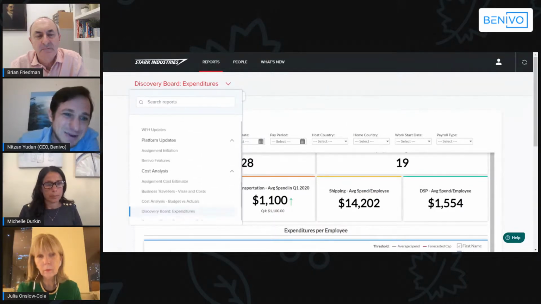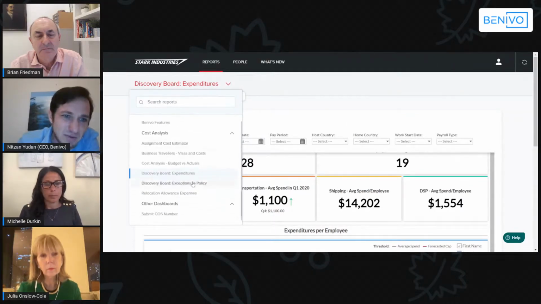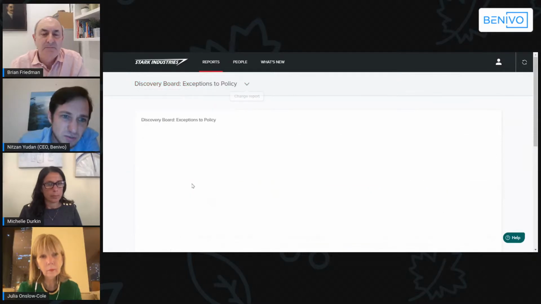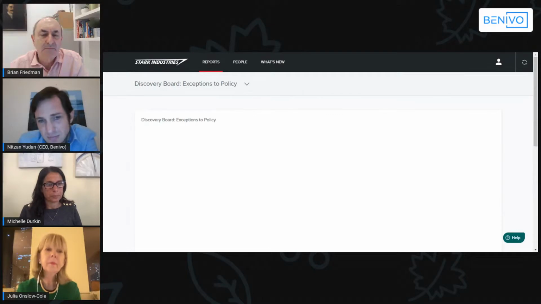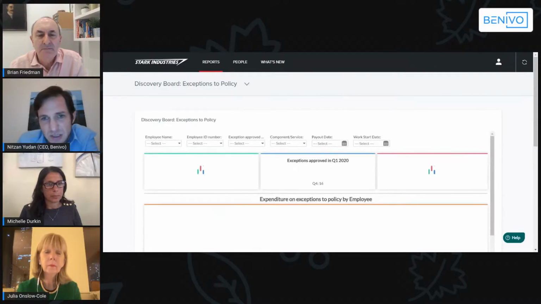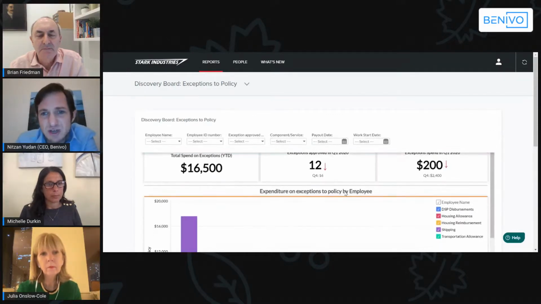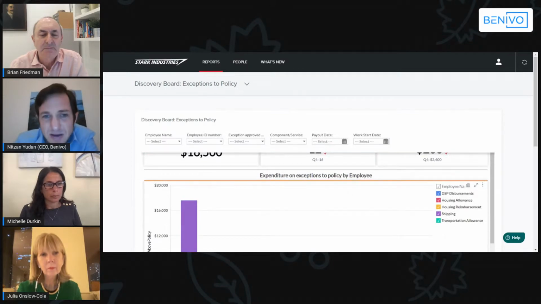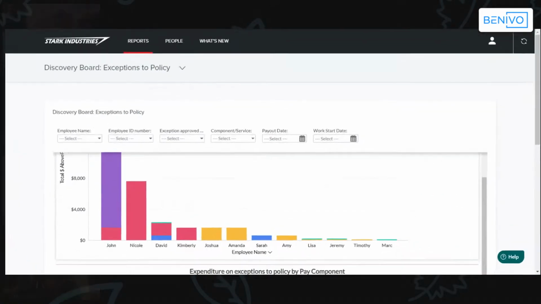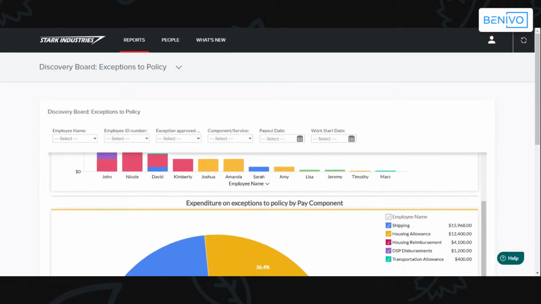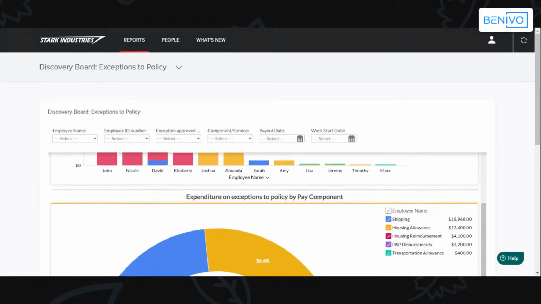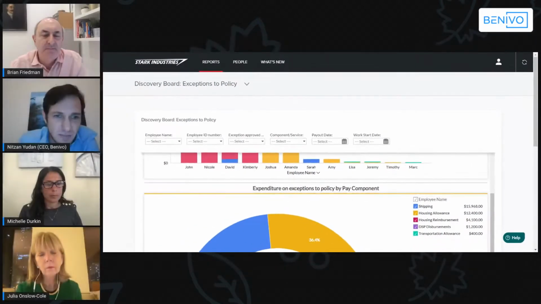Similarly, more information can be looked into on how exceptions are being handled, who is approving exceptions, what are we spending, where are we spending money on exceptions, etc. So I have all that information here as well in a single place, with the ability to identify anything by home country, by host country, billing, really at any level.